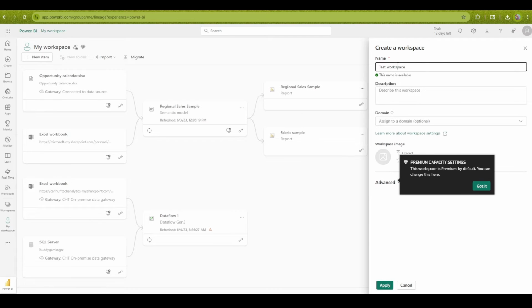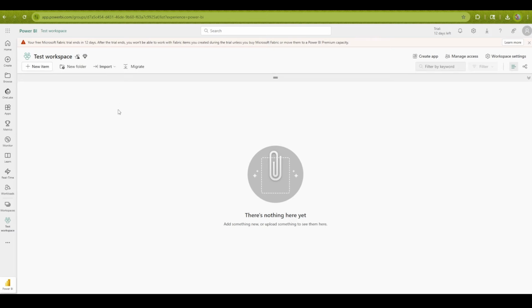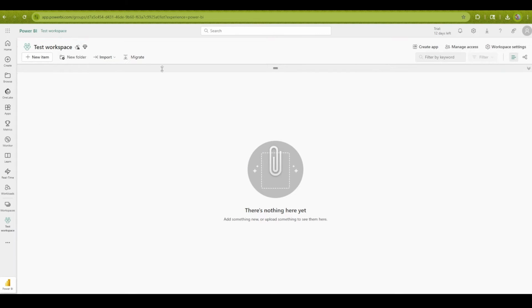workspace. Names are unique, so this is available. We don't need a description. We just go ahead and hit apply. Once we hit apply, this will take us to our workspace. Once that is established, you can now start generating Power BI reports.